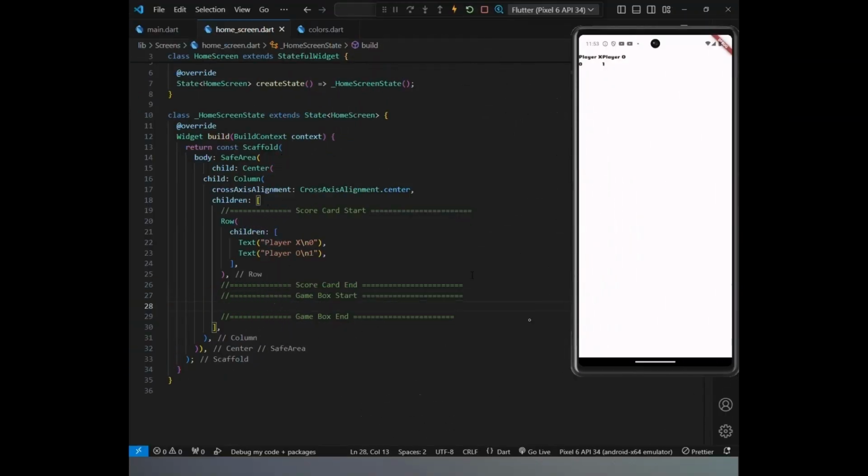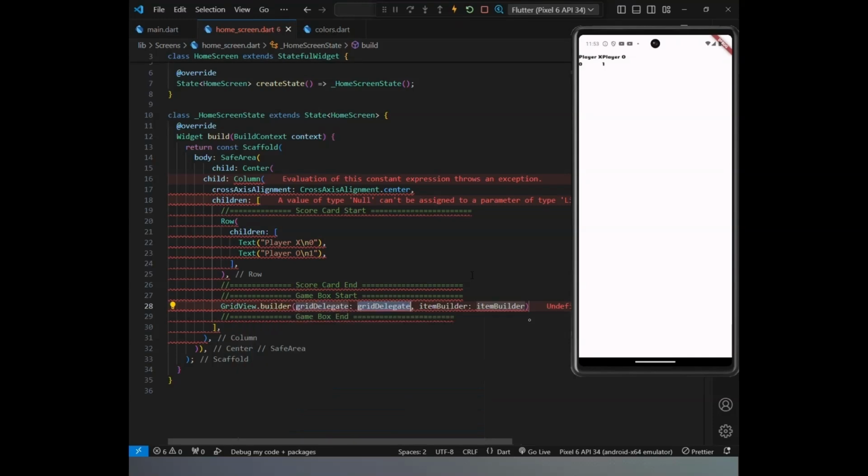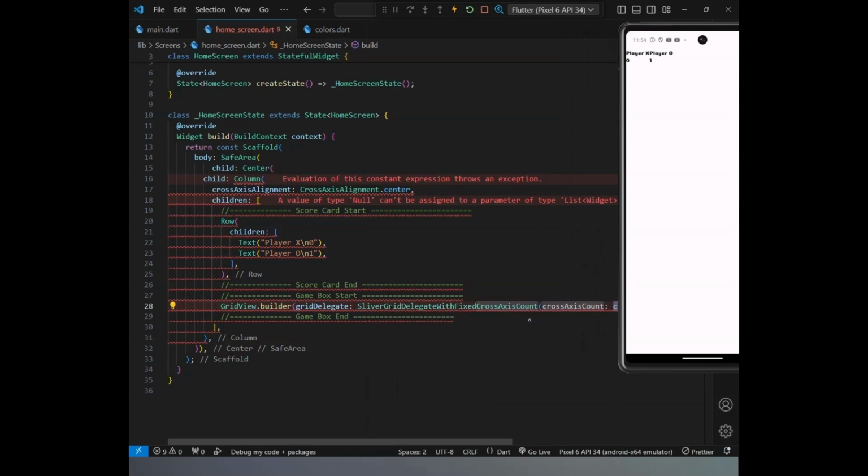Creating a box layout for Tic Tac Toe. When designing a Tic Tac Toe game, one of the essential elements is setting up a clear and organized box layout that will display the game grid. The grid is crucial because it defines the spaces where players will place their marks, either X or O.